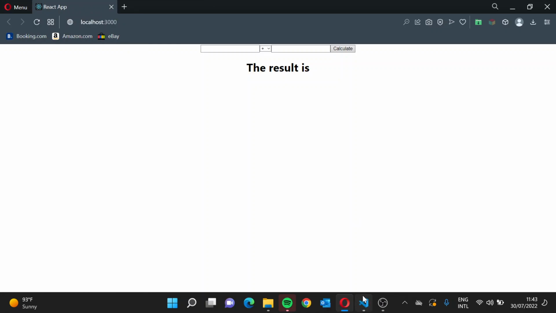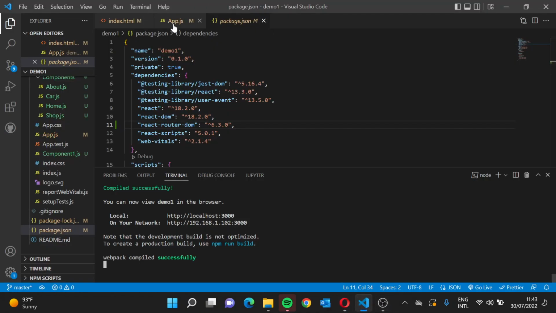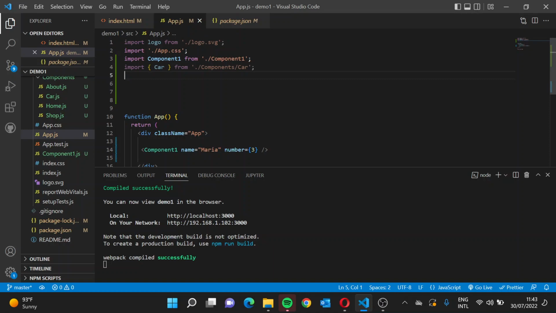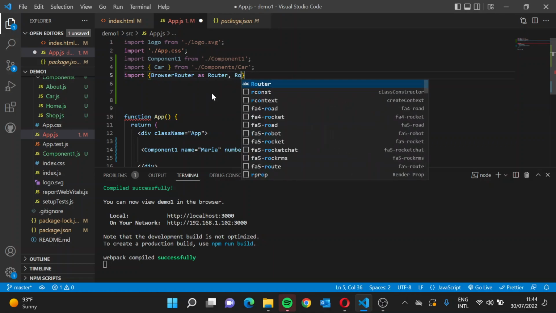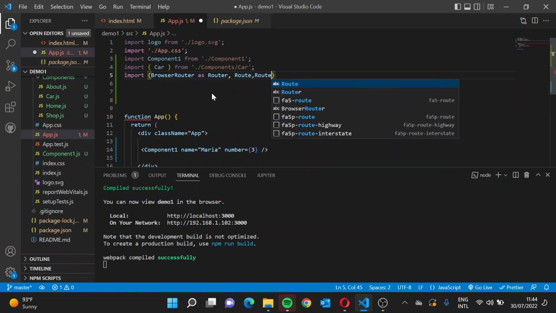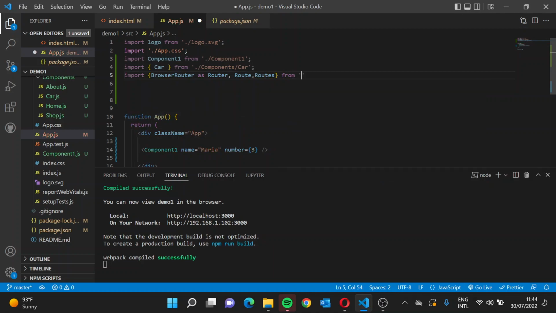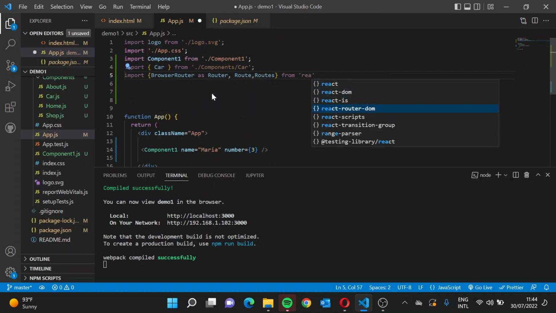Let me go to this App.js, and we are going to import 3 important components from the React Router DOM package. So import BrowserRouter as Router, for simplicity. That means I'm just changing its name. I want to import Route and Routes from, you guessed it, react-router-dom. If you have installed React Router DOM, you should see it here in the options.